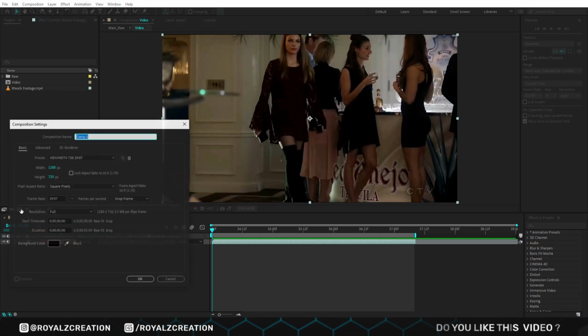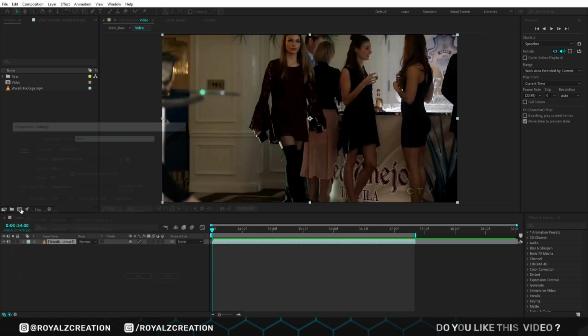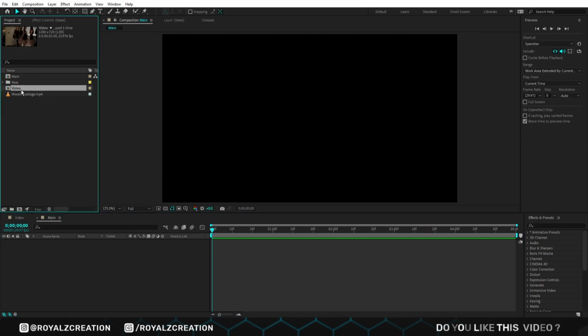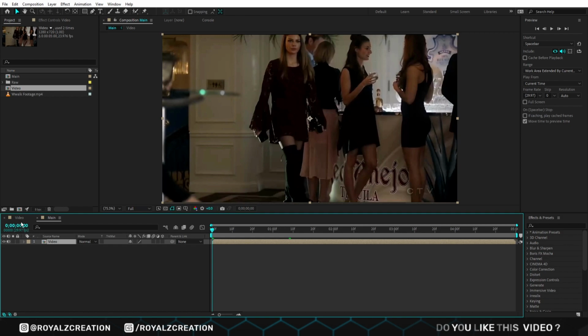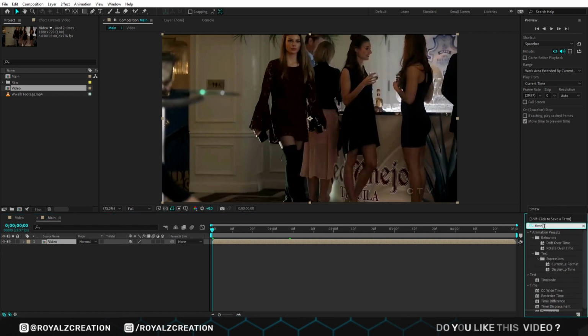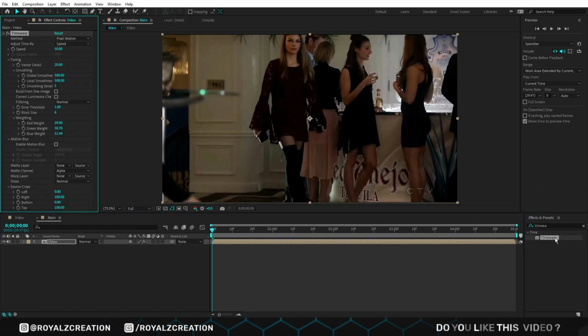Create a new composition, we call it main. Then we insert video composition. We are going to add time warp effect on it. In time warp effect, change speed value to 100.